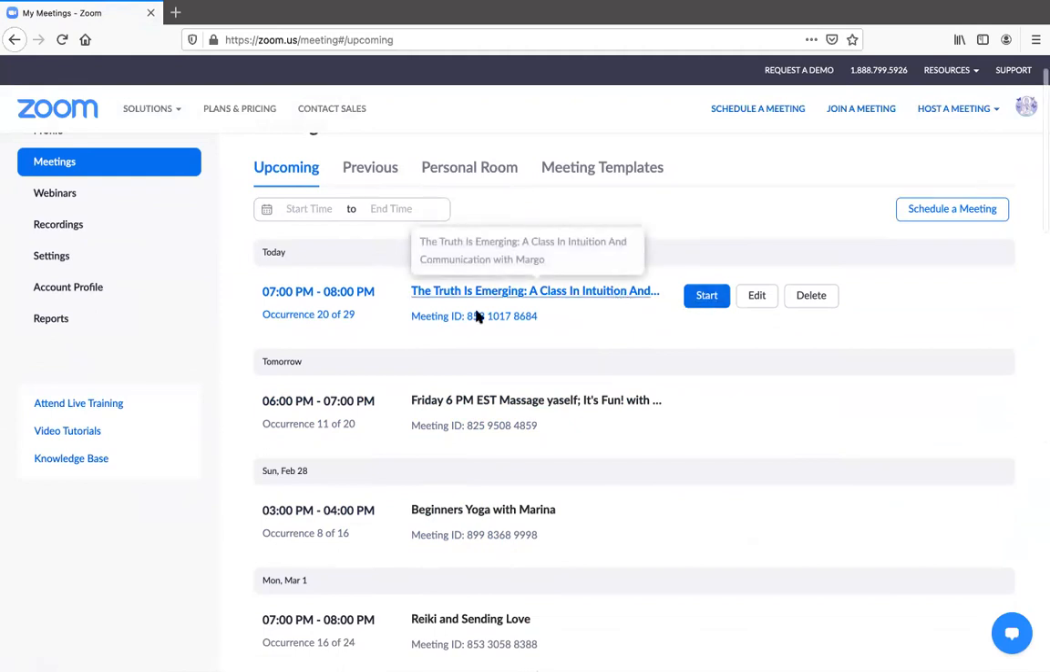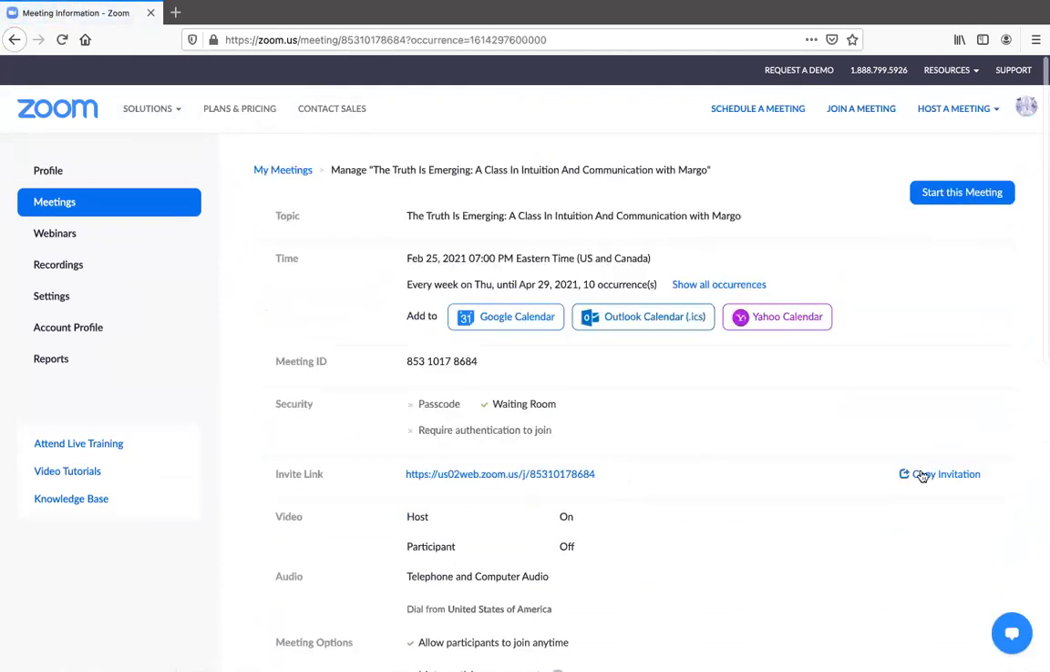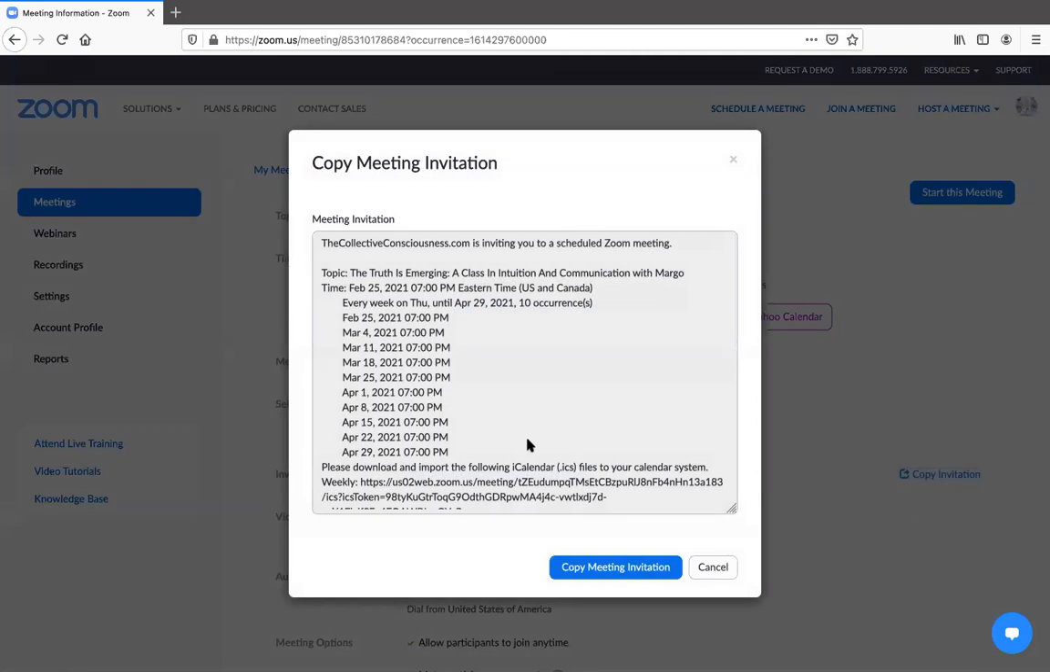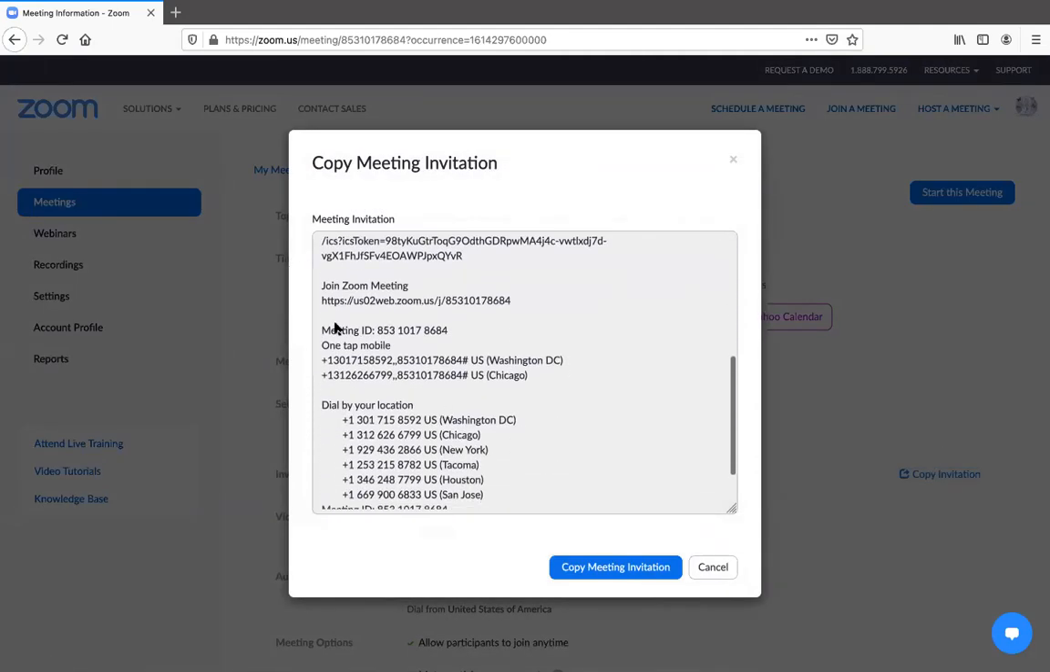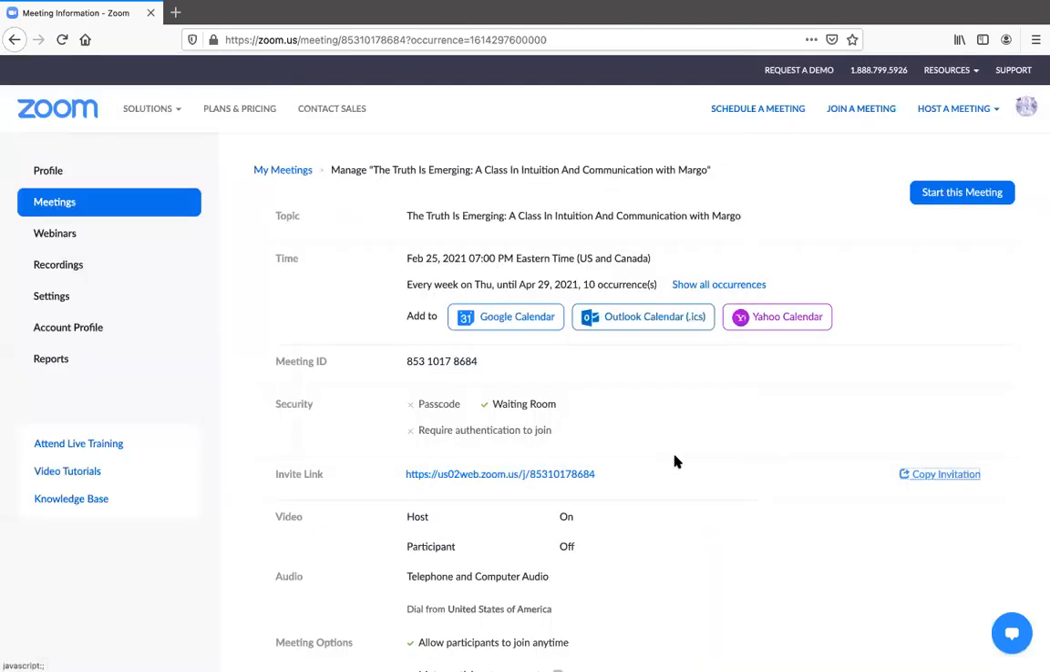If you want to find the link for your class to send to someone, you would click on your class and then copy invitation. You really only need this information here. Join Zoom meeting, meeting ID. Those are the best ways to send class to someone. But just in general, this is how you would sign in for your class.